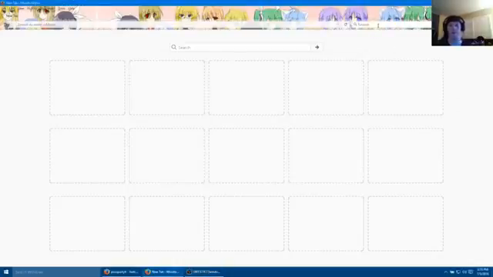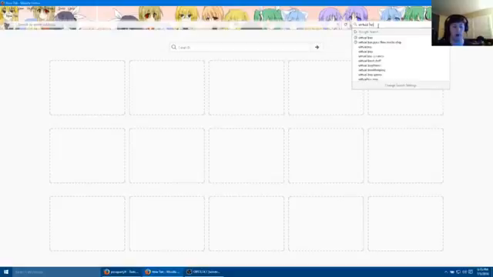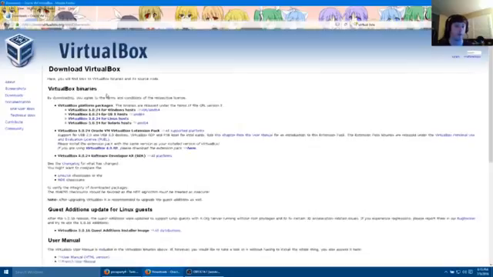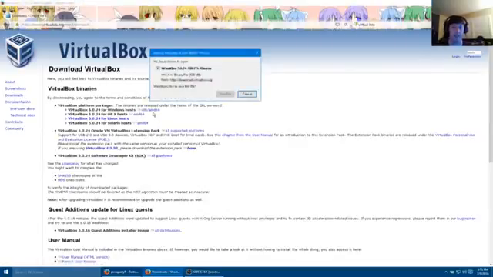So first we're going to go into our browser. We're going to type in VirtualBox. Click enter. We're going to open up the one that says download. We're going to make sure we download VirtualBox 5.0.24, which is the most up-to-date version as of right now. You'd click the x86/AMD, click save, but I'm not going to because I already have it installed on my computer.